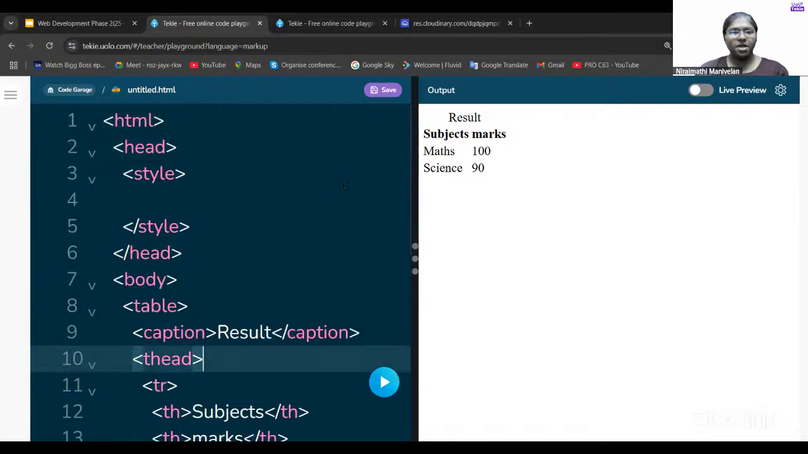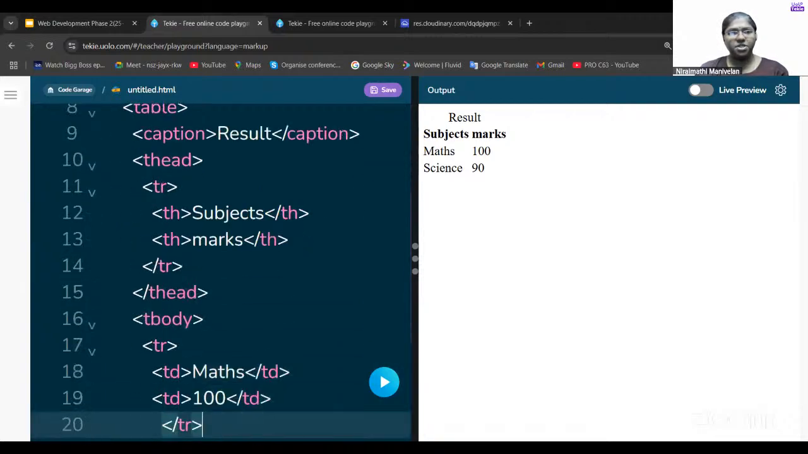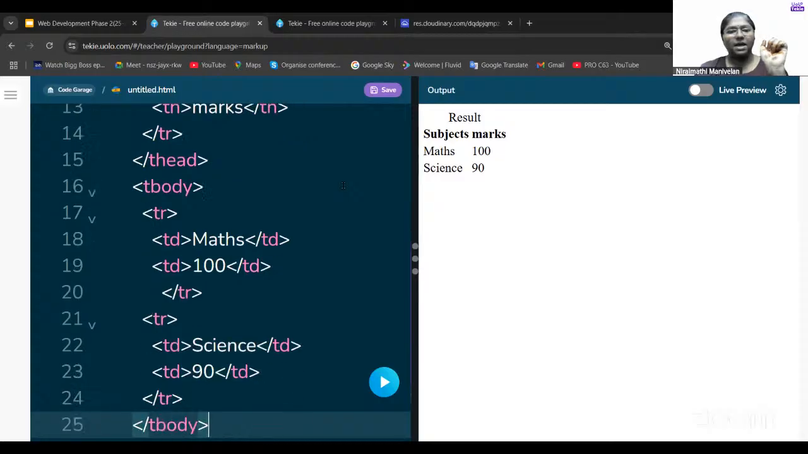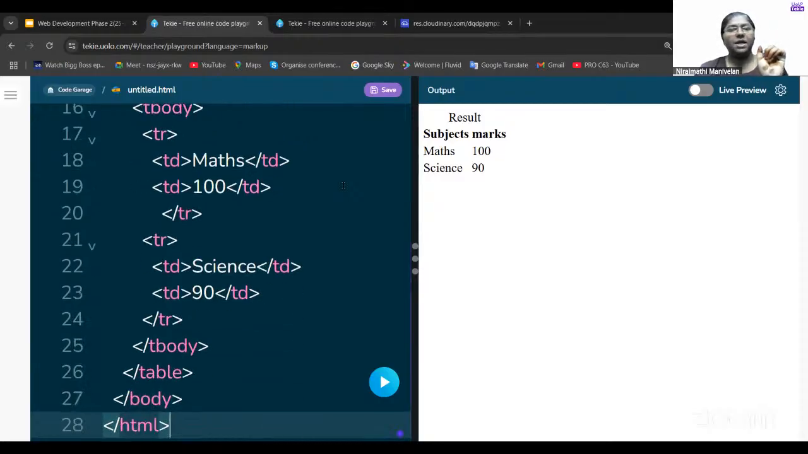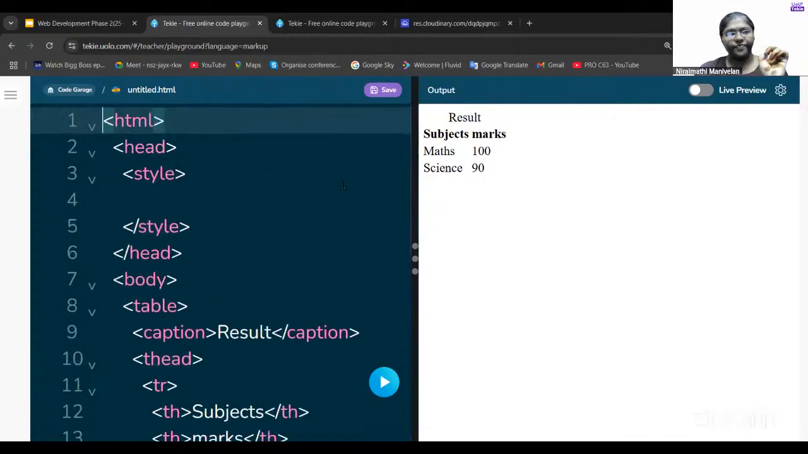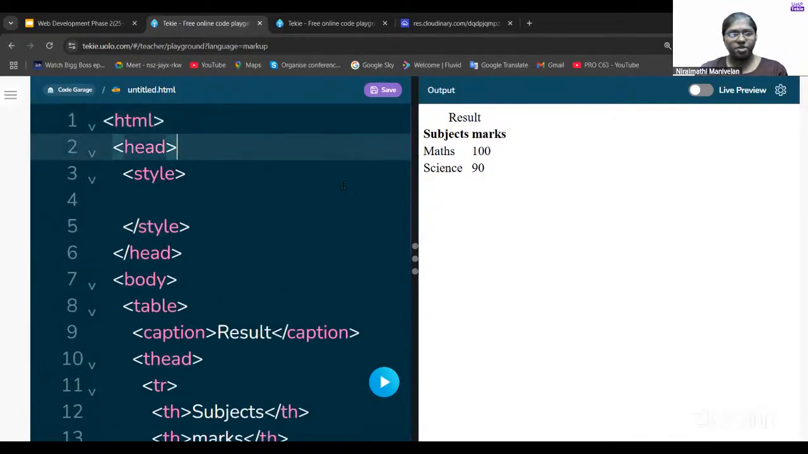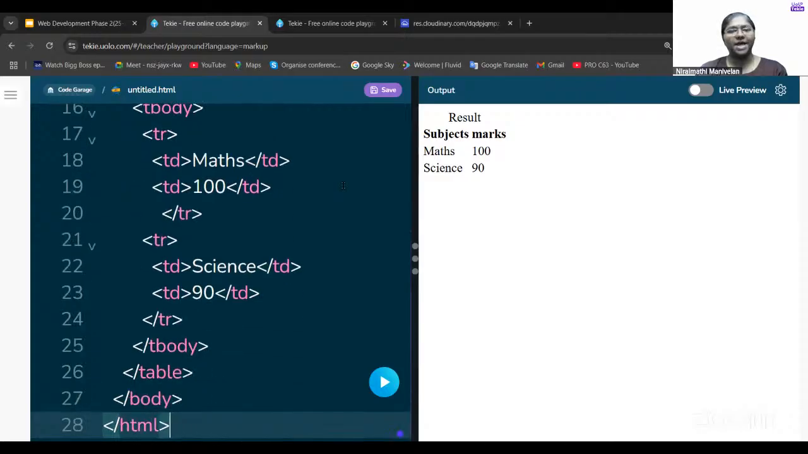I'll repeat: table caption, T head and T body. Inside T head, inside the table row, we're going to add the table headings. And inside the T body, again, we are going to add the table row and table data. I'm just scrolling down. I have put the code in the chat also, teachers. You can copy and paste.